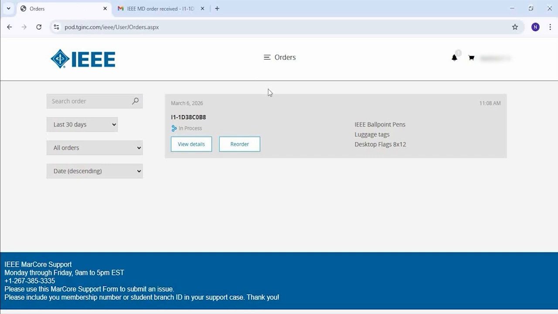These MD kit materials are a powerful tool for promoting IEEE and boosting membership in your student branch. So don't miss this opportunity. Place your MD kit order today and empower your student branch to grow stronger.